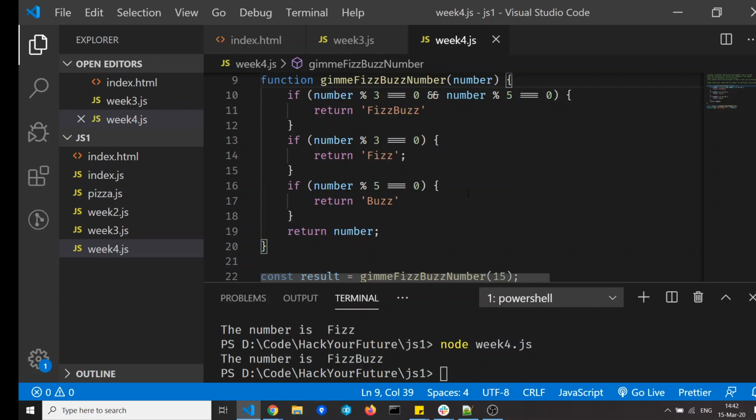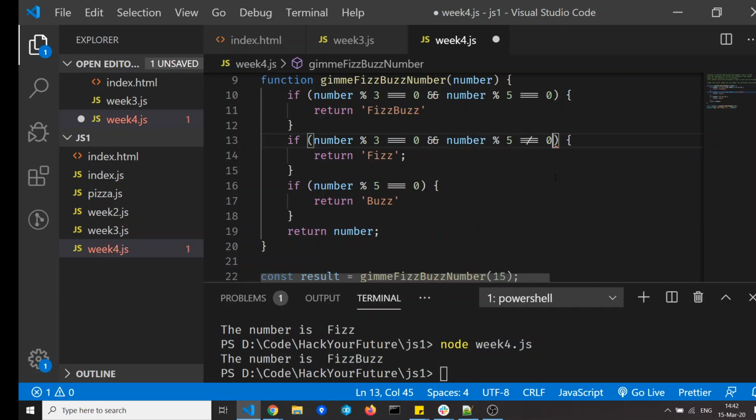That's a good question. Do you have that? I don't. Maybe in the second one, when we are checking if the number is divisible by 3, so number modulus 3 equals 0, we can also add "and not divisible by 5." Oh, I see what you're saying. Exactly. Yeah, this could be done.